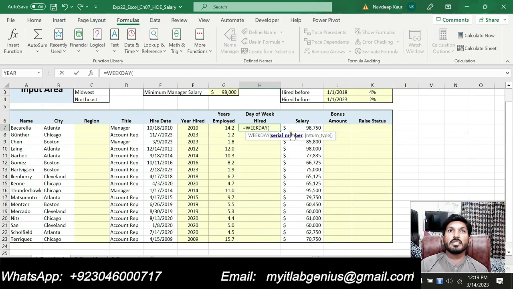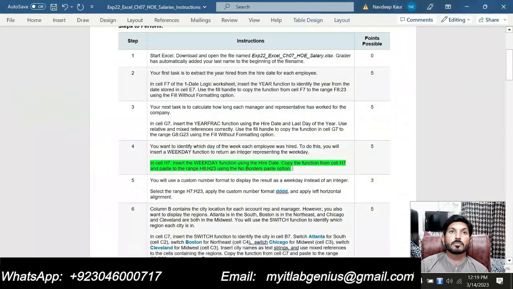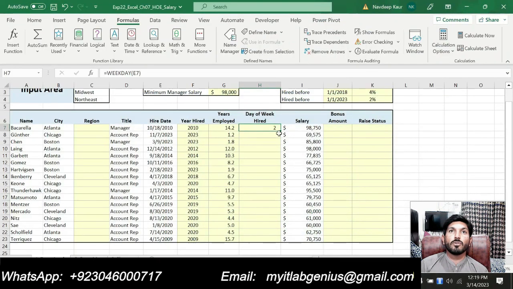This is our WEEKDAY, and we are supposed to use E7, and we got the days of the week. Then it is saying paste to the range, and we will paste to the range. We will use the autofill handle like this one.